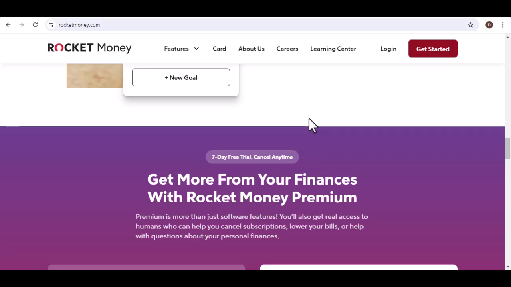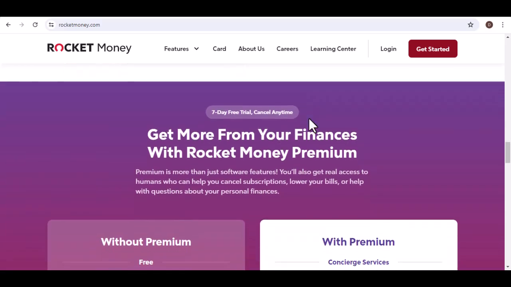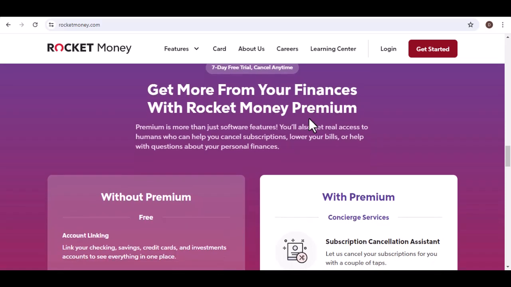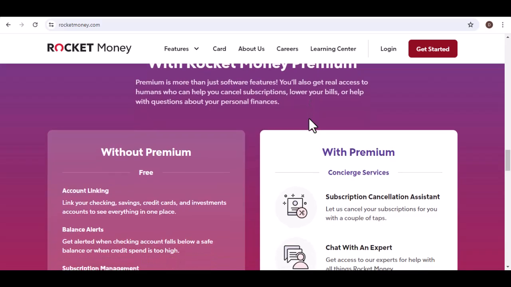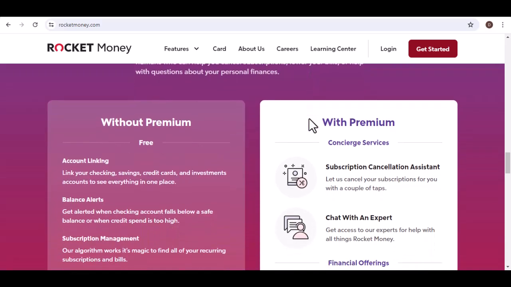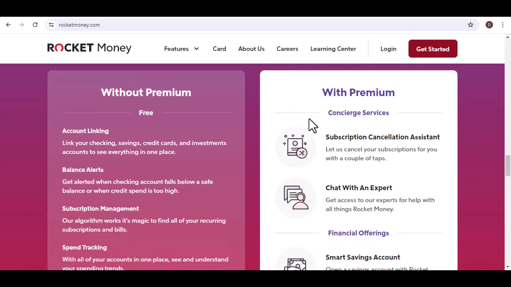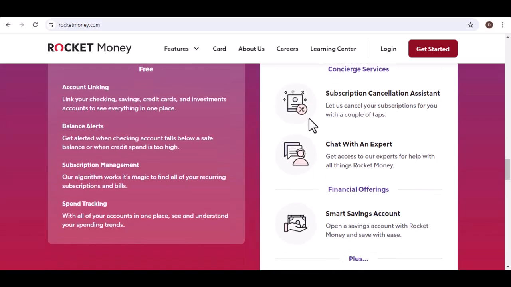You'll first see your dashboard, where you can get a quick overview. Then, head to the Subscriptions tab. This is often the biggest eye-opener. Rocket Money automatically identifies all your recurring bills and subscriptions, even the forgotten ones. Take a moment to review this list. This is where you can easily hit cancel on anything you no longer need.